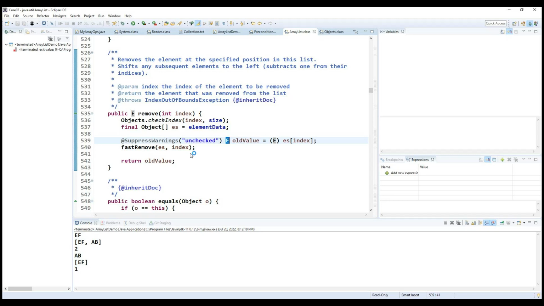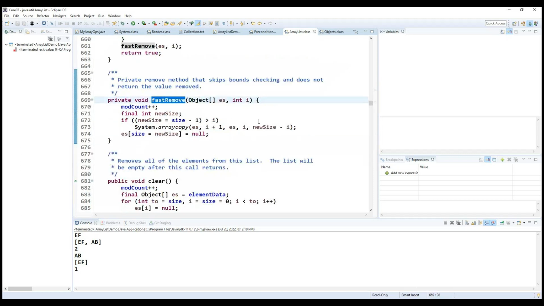And after this, what I'm doing is fastRemove. We are calling the fastRemove. But why am I loading this old value from here? Why am I loading from this particular object information? Because I want to return this. So whenever I want to return, first I load it, and later I call this particular fastRemove method. Now you can see, this is the object array we are passing, and this is the index.